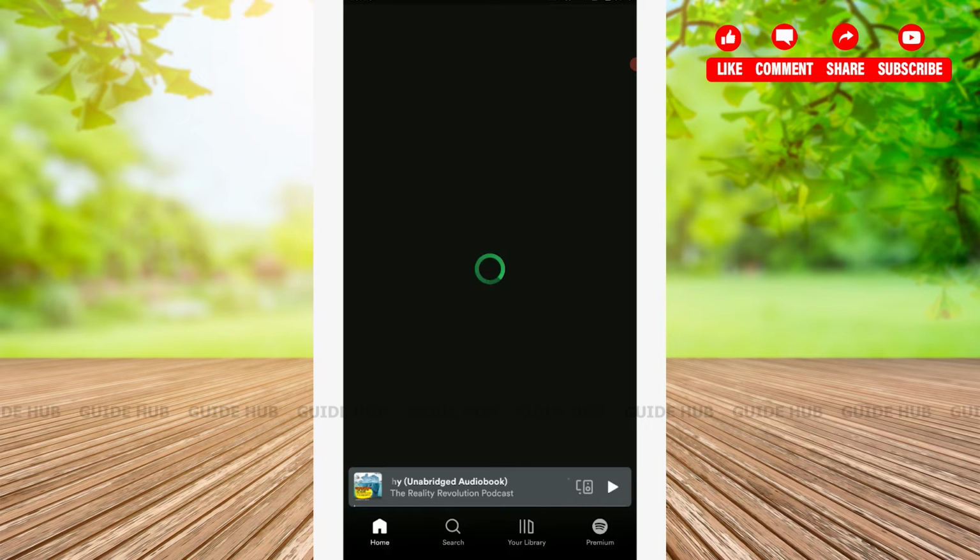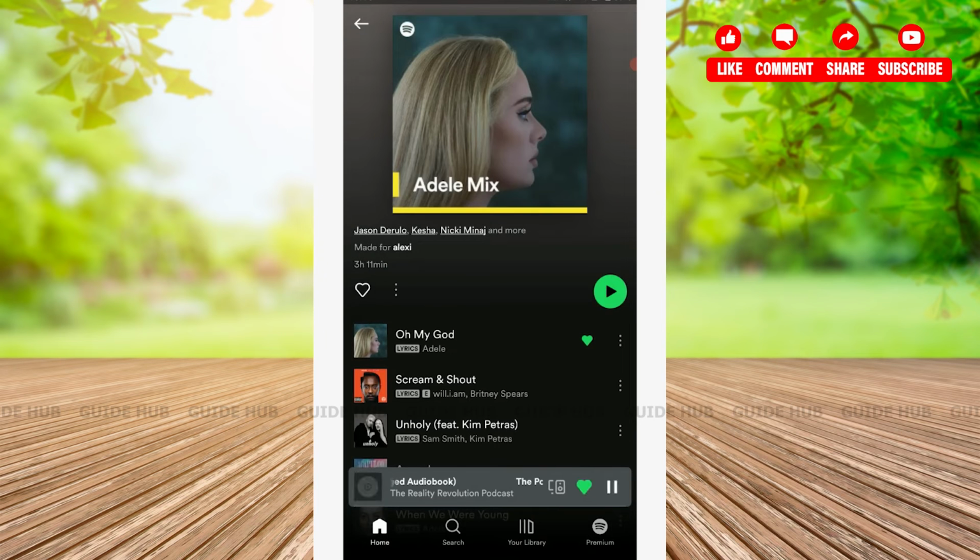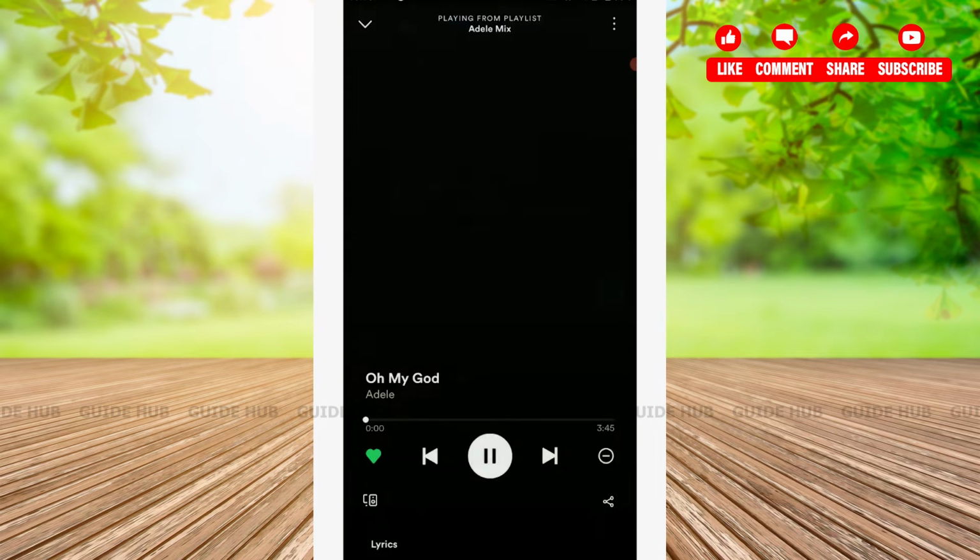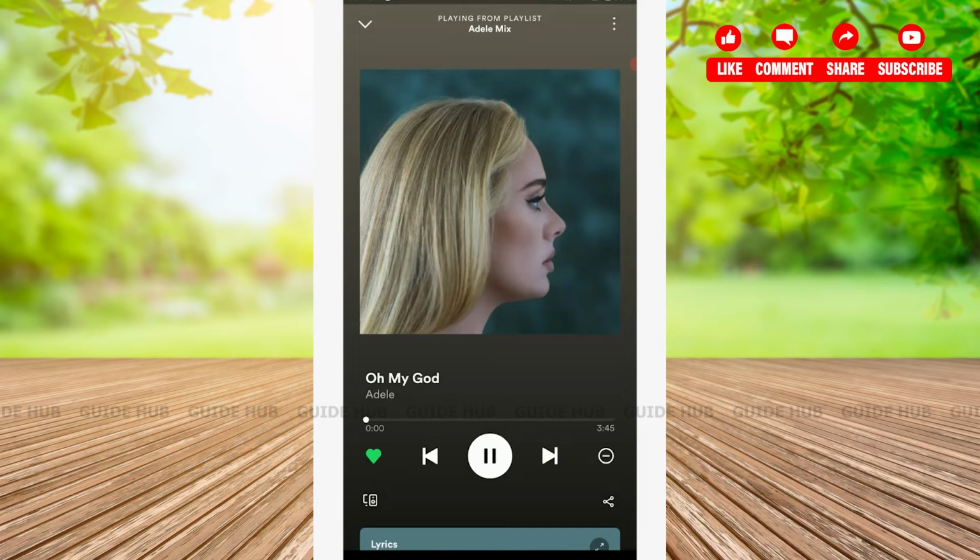You tap and play a song. I'm just going to play a random song over here. Okay, this one. So this is the song that is currently playing in my Spotify.